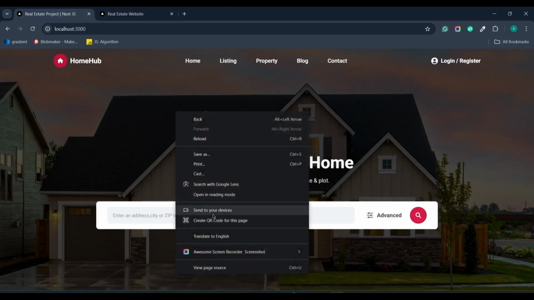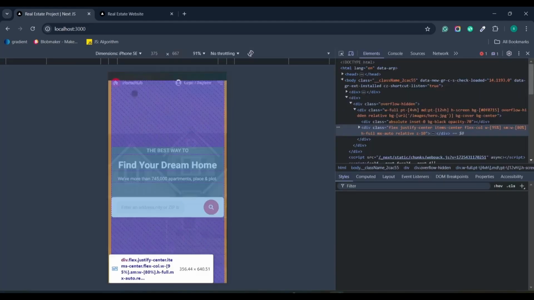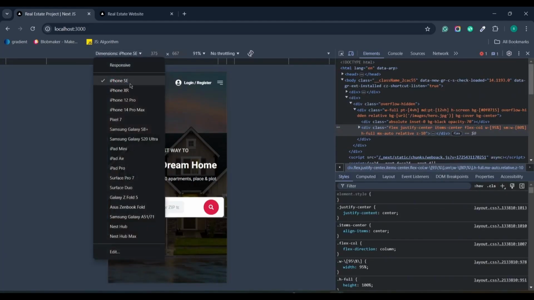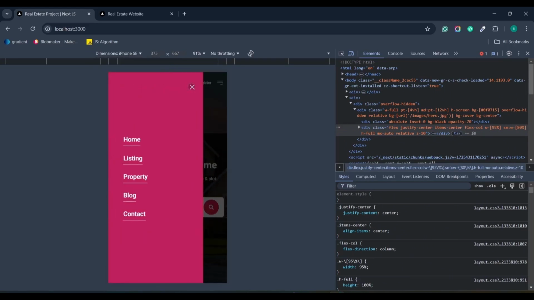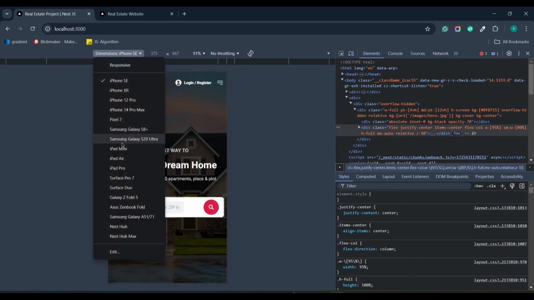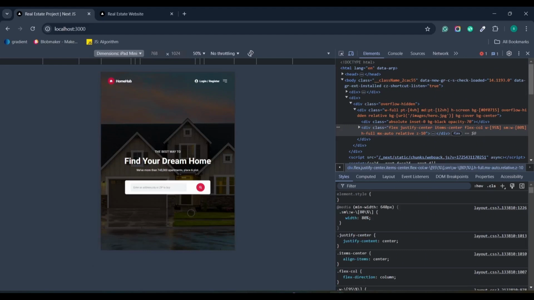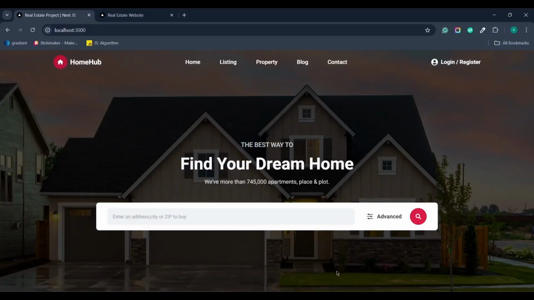Now if I show you the responsiveness, here you can see, if I select a mobile view, everything fits perfectly. We have our sidebar and our search bar fit perfectly. If I show you in the iPad version, it also looks very nice. So our hero section is completed. Next we are going to build the apartment type section.